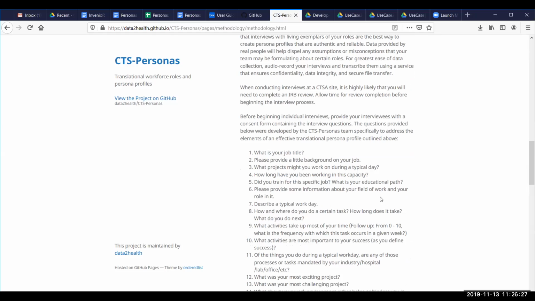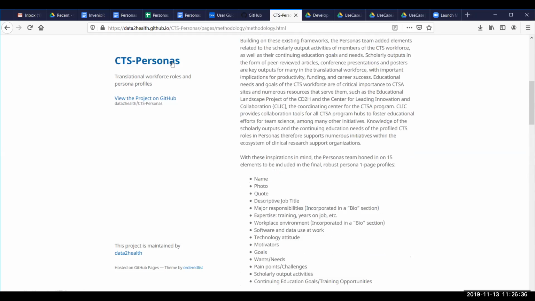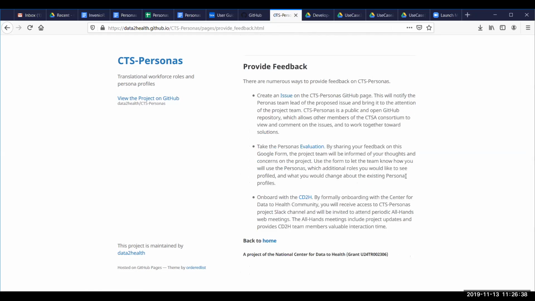And if you would like, please share them back to the project through a GitHub issue or through the feedback mechanisms I mentioned before. So finally, I will just go specifically to the feedback section of our page. I'm repeating a little bit of what I mentioned before. You can submit GitHub issues and also take the evaluation. And then a final feedback method I'll mention, and something that will make communication easier if you'd like to be more involved in personas, is to onboard with the CD2H. And I've included the link here for those who are not already onboarded, so please do take advantage of that.